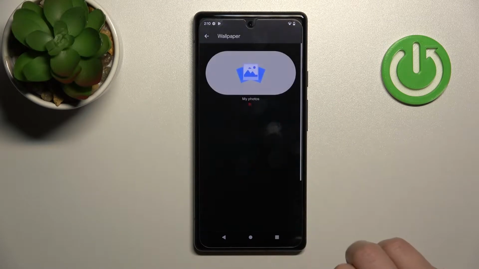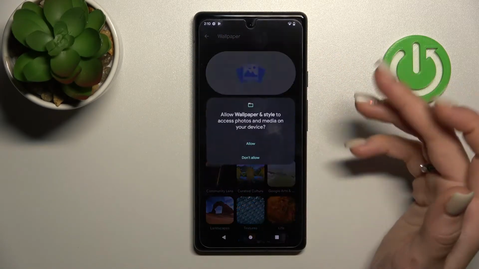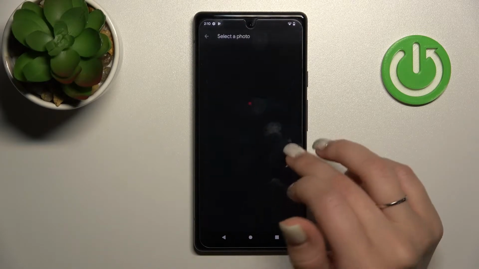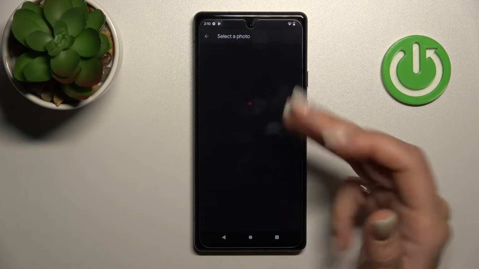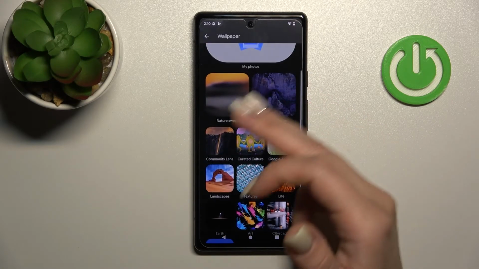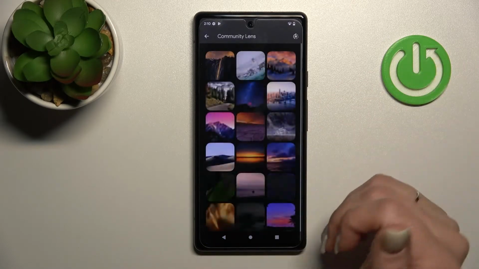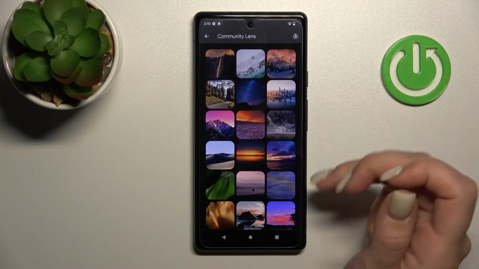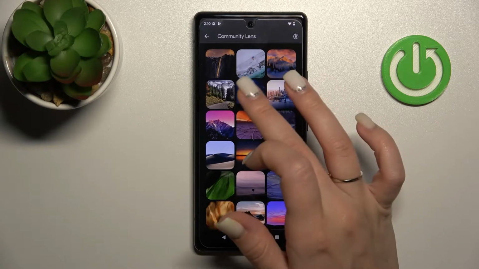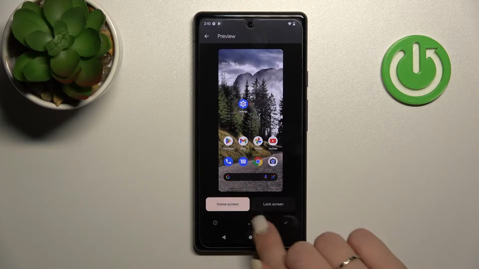Then click here to change wallpaper, and now we can select our new wallpaper from our device photos, previously taken with our device camera or downloaded from the internet, or we can also use the default pictures in our device wallpapers. For example, to use one from this wallpaper, just select it and then tap here to lock screen.